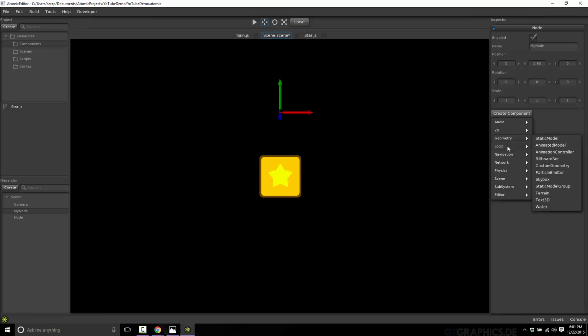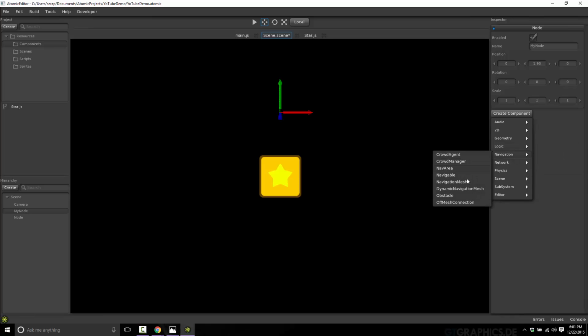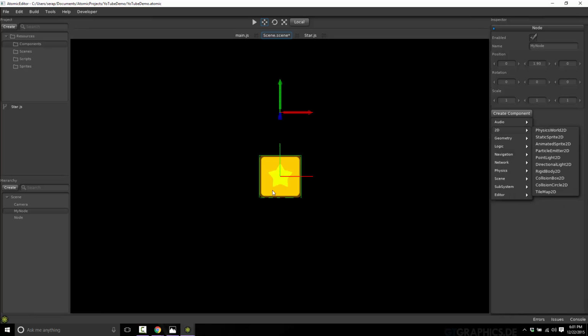Geometric nodes, logic nodes. So basically this is how you attach your C# or JavaScript scripts, and that's where you provide your programmatic logic to each particular node. Navigation, networking, physics, scene, subsystems, and editor. So we'll go back, and really we're just creating this again.